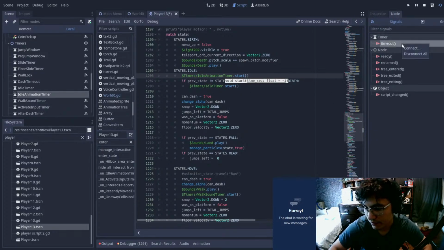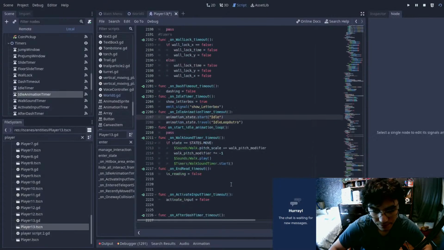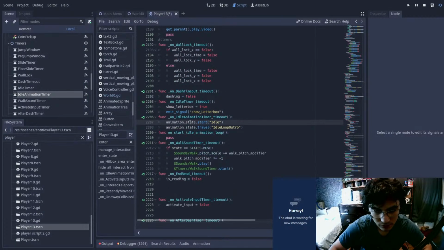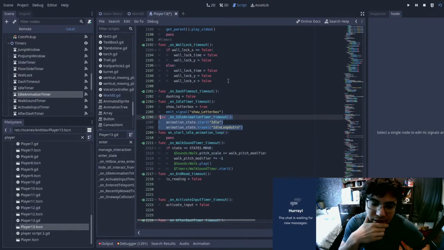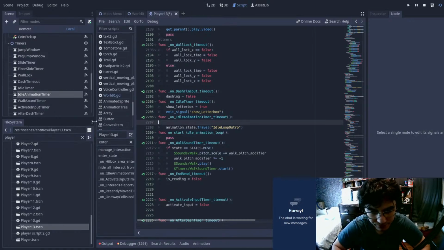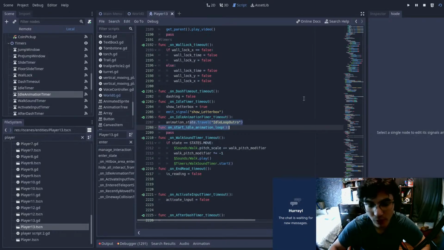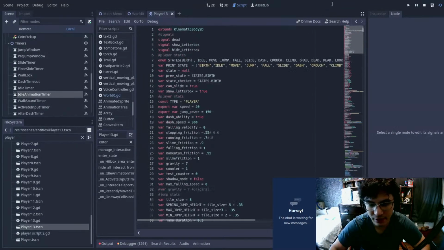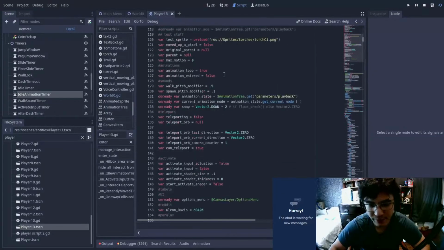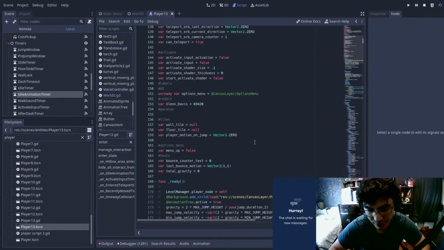Want to add a new signal here. You know what's funny? I think we already had an idle animation timer. That's funny. Okay. So on our idle animation timer, animation state dot start idle, and then we travel to idle loop. We don't need this here. We just need to travel. Oh, actually, no, yeah, it shouldn't matter. As long as I think it does matter. It does depend on whether we're changing states first or if our animation.